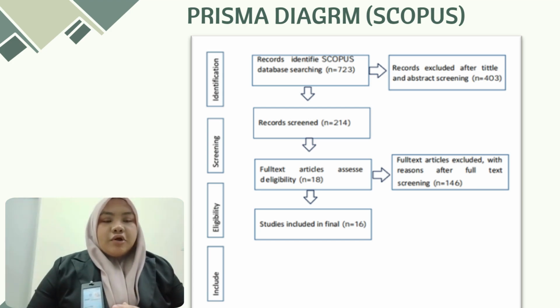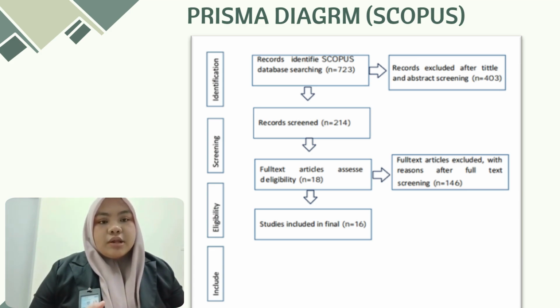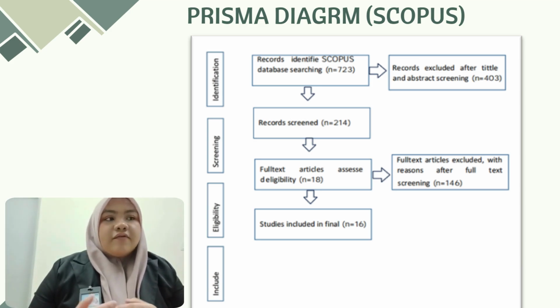Firstly, before filtering, a total of 723 documents were found based on the keywords in the advanced search, which are knowledge preservation and archive. After that, we filter all the documents by year, from 2019 until 2026. So the total number of documents after filtering was 403. After we filter the year, we also filter by subject area, where we choose social science.